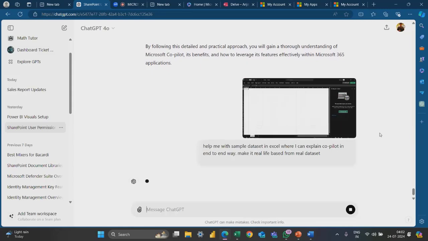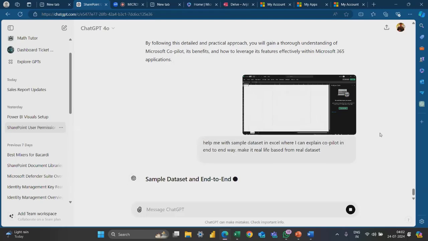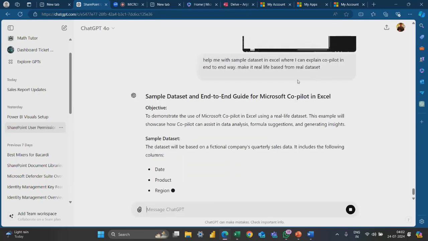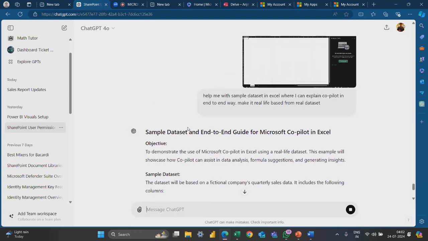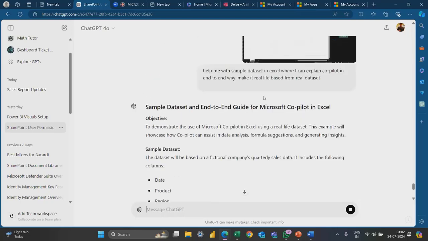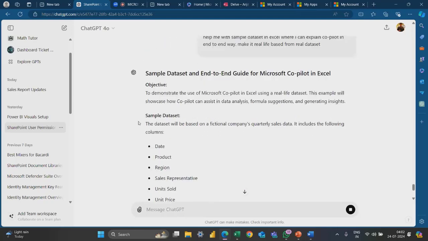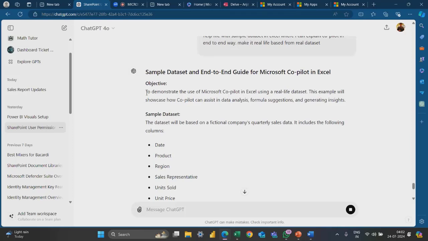Make it real life. As we know, ChatGPT cannot have a real life data set. It will definitely make up data, or it will take reference from a data set. Starting with a sample data set, an end-to-end guide for Copilot in Excel. Now we can see that to demonstrate the use of Microsoft Copilot in Excel using a real life data set, this example will showcase how Copilot can assist in data analysis, formula suggestions, and generating insights. That is a great example which we can have.